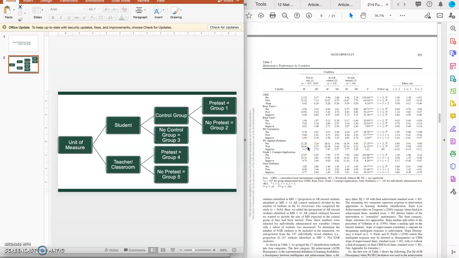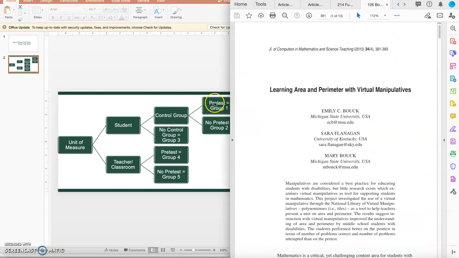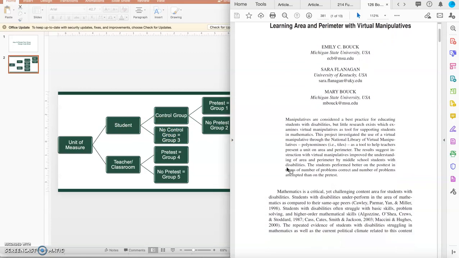So the next type of study we're going to look at is assuming we're randomizing by student, and we don't have a control group. So what that means is this will just be a pre-test, post-test, no control. So I pulled up this article here to sort of give you a sense of what this might look like.